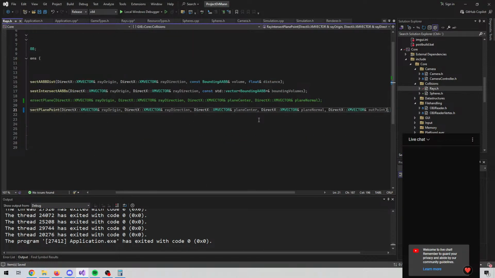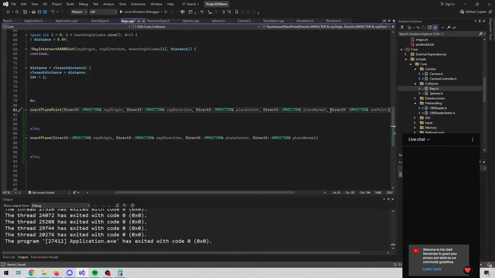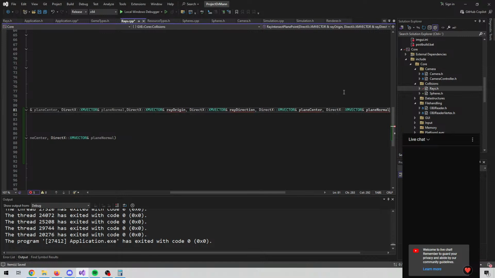And also float plane D. Plane distance is better. I guess we could. Nah. Float plane distance. Let's do a const float here.